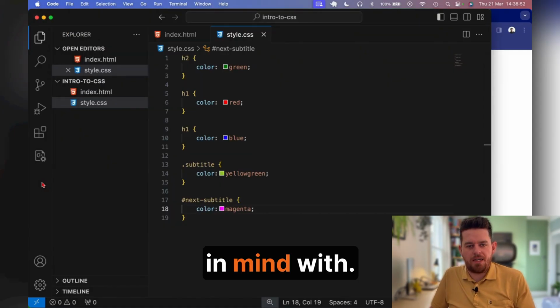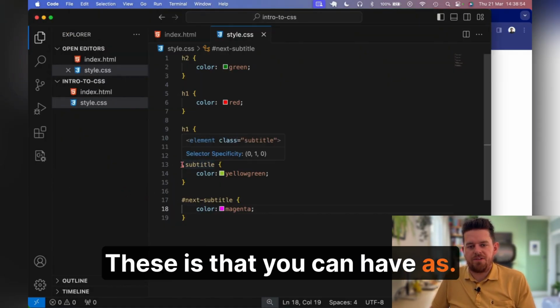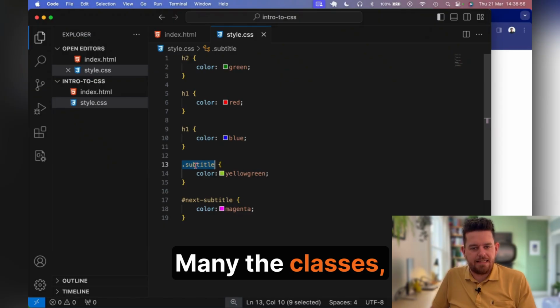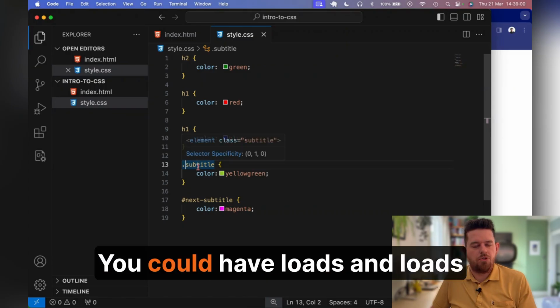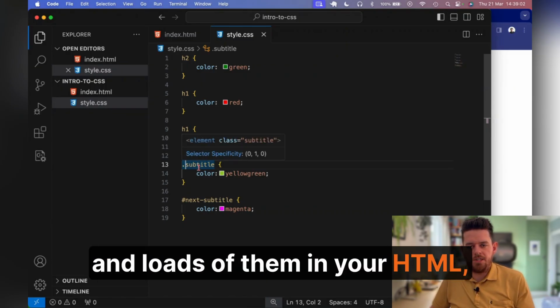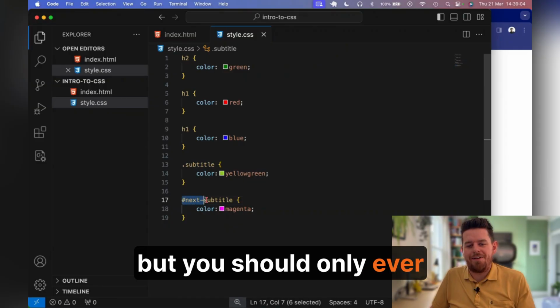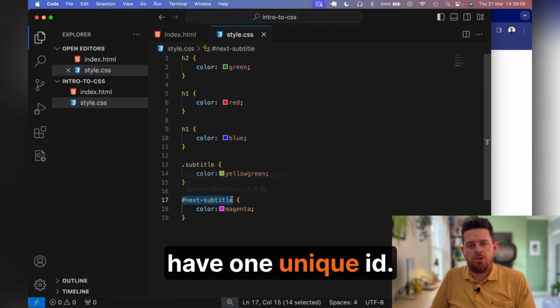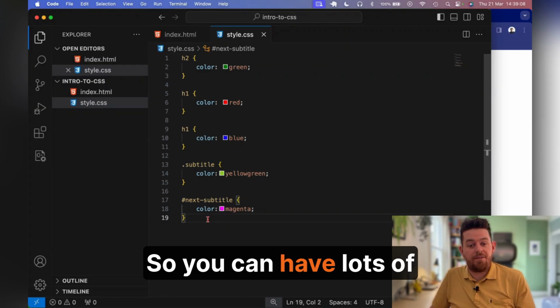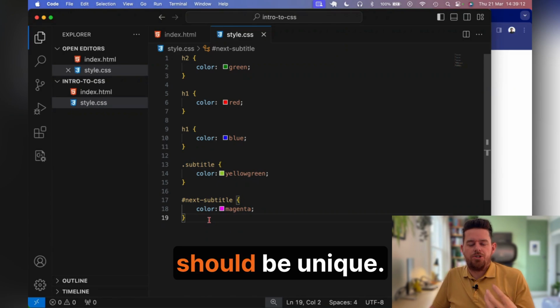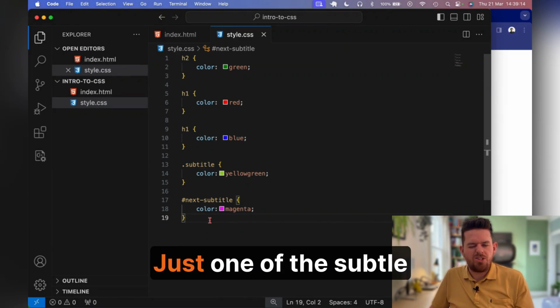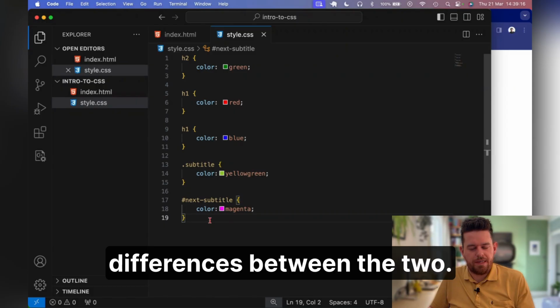Just something to bear in mind with these is that you can have many elements with the class of subtitle. You could have loads and loads of them in your HTML, but you should only ever have one unique ID. So you can have lots of elements with an ID, but those IDs themselves should be unique. Just one of the subtle differences between the two.